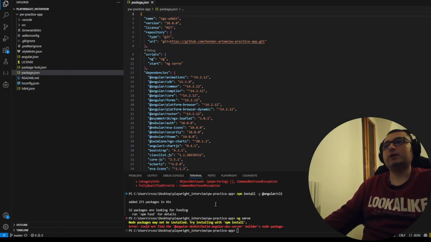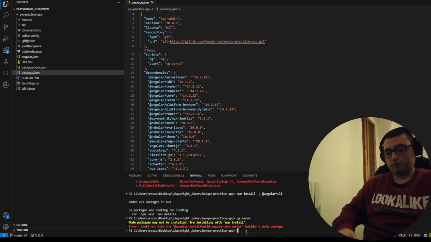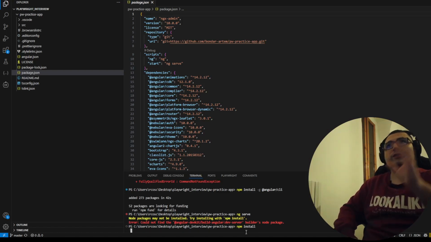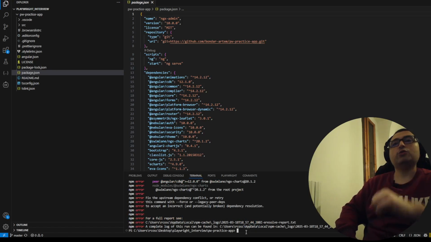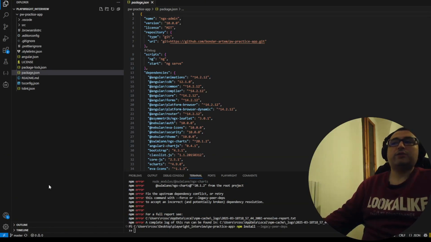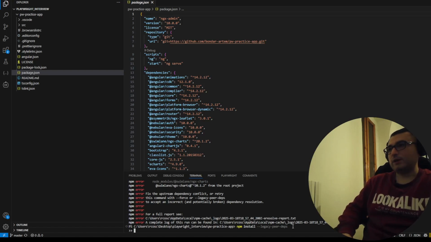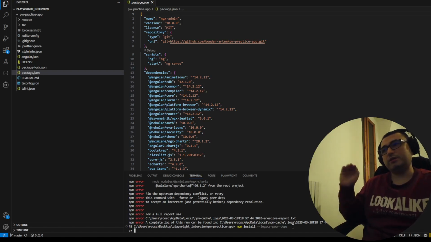As you can see, we have an error because, of course, we need to perform npm install first. This will create the node_modules folder. So you can see the npm install didn't work, probably because we have some versions that are different from version 14, so the versions are not aligned. So for that, we'll try to run it with legacy-peer-deps.